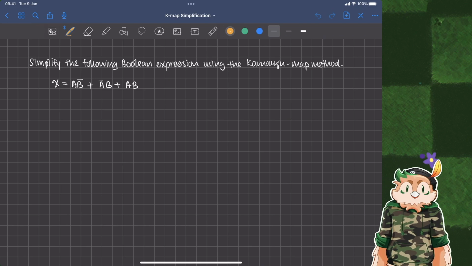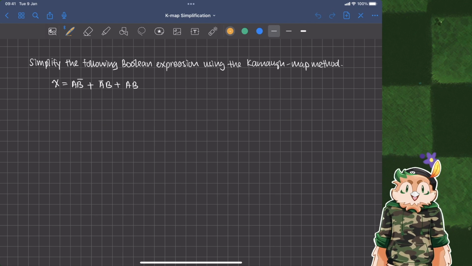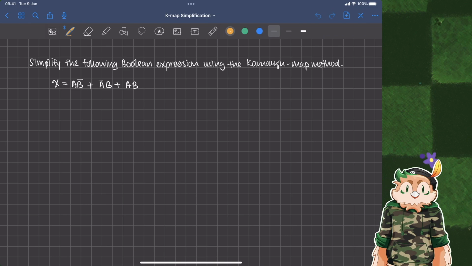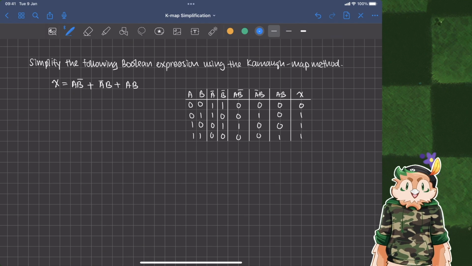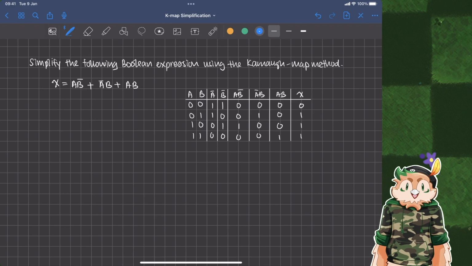Let's go ahead and prepare the truth table for this expression first off. If you want to take some time to do this by yourselves, pause the video and come back when you're done. Okay, here we go. I hope you got the same answer as I have for the truth table. Now, let's build from here on constructing our Karnaugh map over here.